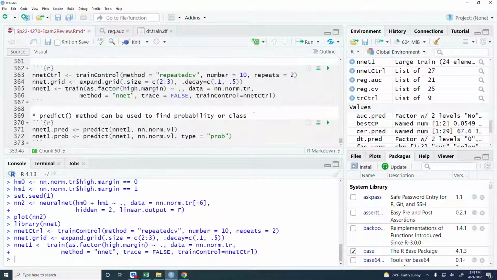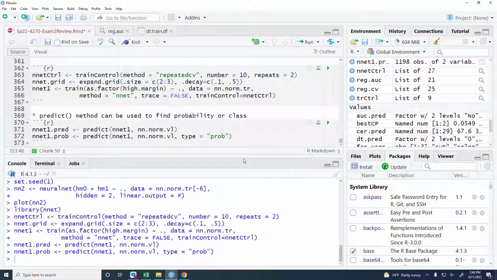All right, so it's done now, and then you do the prediction. There you go. And once you have the prediction, then you can run your confusion matrix. You've done it many times now, and same case with the ROC chart.